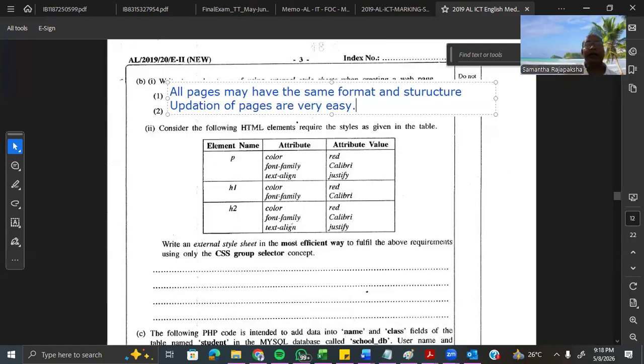So those are the advantages of style sheets, where you can define styles that will be utilized by all the pages. Therefore, all the pages will have the same consistency, and it is very easy to make updates or changes to the web pages. Those are the answers you have to write.